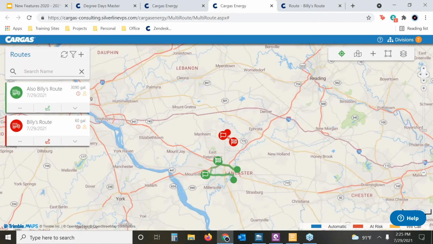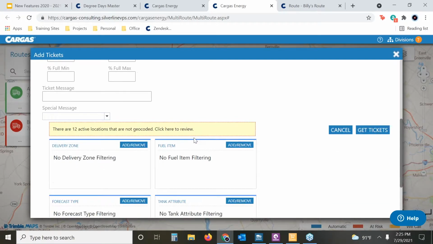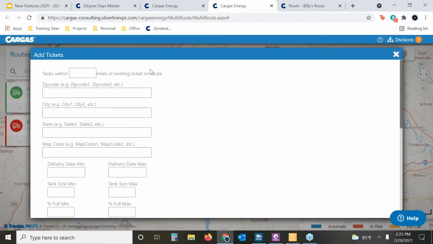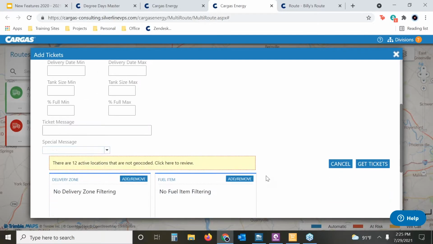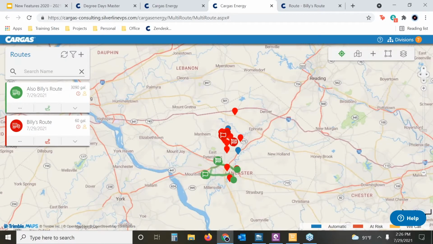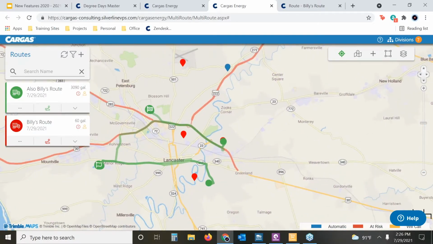One of the other cool features here, if I were to select the Add Unassigned Tickets button, I can use any of the filters that I have available here, including fuel item, delivery zone, a particular range within existing tickets that I'm viewing, similar to when you're building an individual route. The difference doing it this way is I can get all my tickets, plot them on a map, and then I can select those tickets and route them to a particular driver.